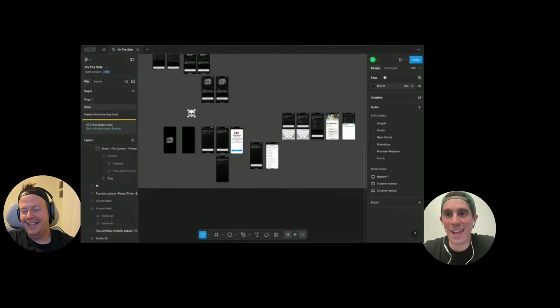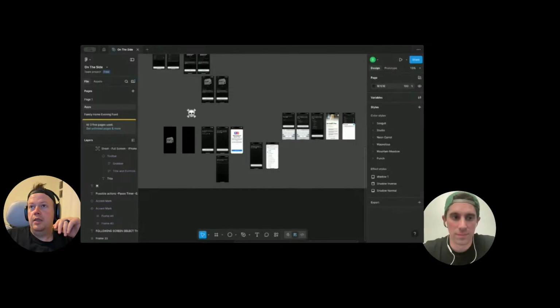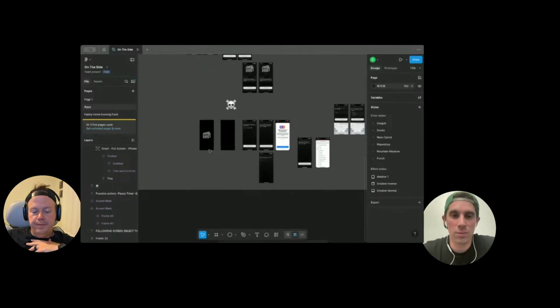RevenueCat knows it's really hard to ship your app, and so they're kicking us into gear. We love it. So today we wanted to go through some onboarding flows. Brett did some designs for it, so let's take it away and go into it.